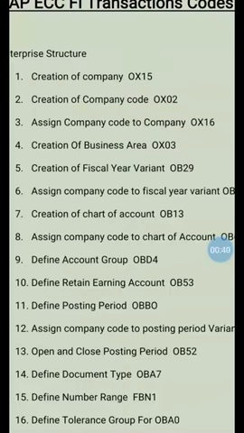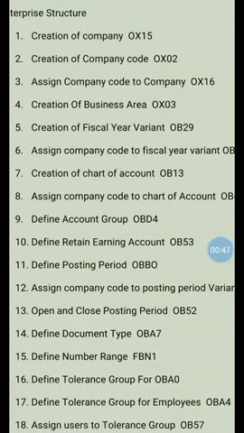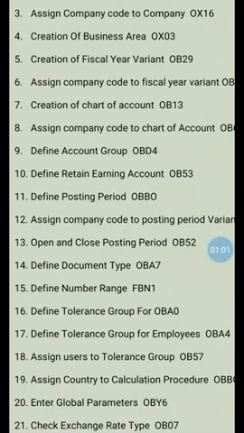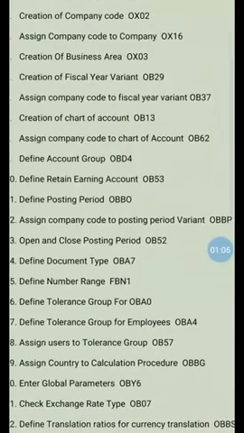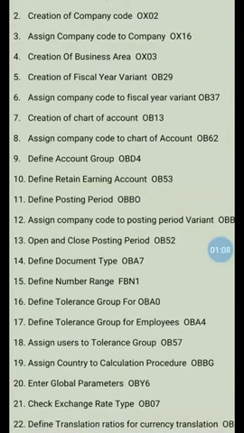Second is creation of company code. Transaction code is OX02. Third is OX16, which is for assigning company code to company. Fourth is OX03 for creation of business area. Fifth is OB29, which is for creation of fiscal year variants. And sixth one is OB37. It is for assigning company code to fiscal year variant.